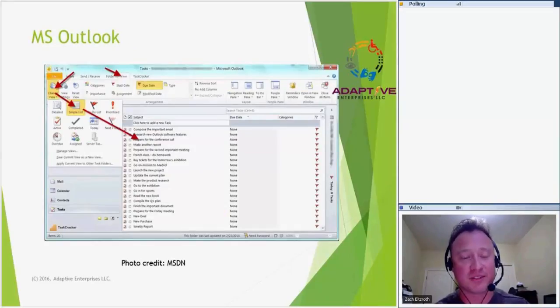Microsoft Outlook has a tremendous amount of tools. You can assign tasks, you can split tasks, you can take all sorts of different views. So again, in cognition and understanding where I am, business technology becomes assistive technology.